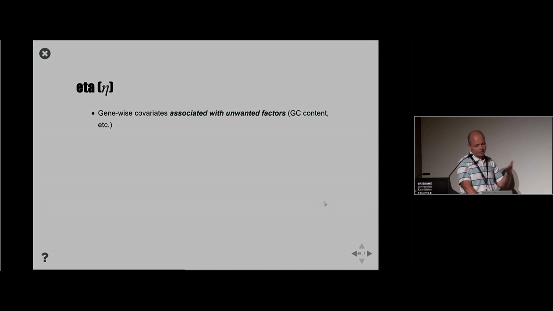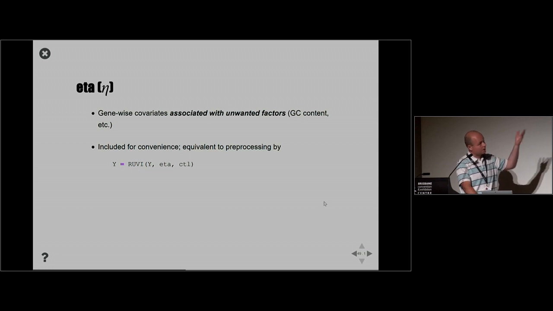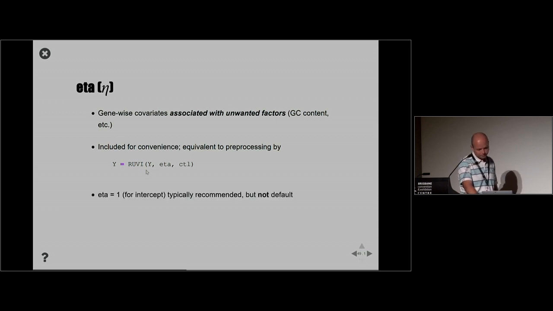Okay, let's see. Eta, that is gene-wise covariates that are likely associated with the unwanted factors, things like GC content, gene length, etc. This is just included for convenience in the differential expression functions. It's entirely equivalent to pre-processing the data with RUV1, which is something that I said I was going to mostly skip over for this talk. So I'm going to skip over that.